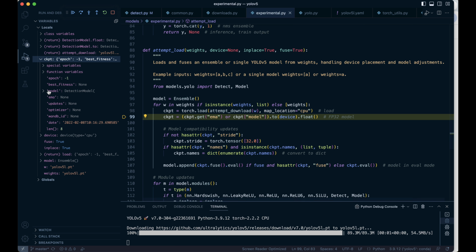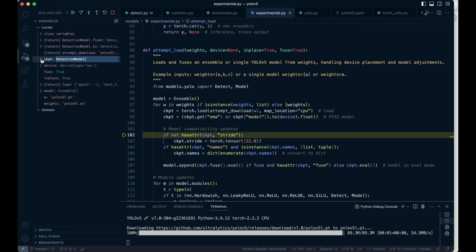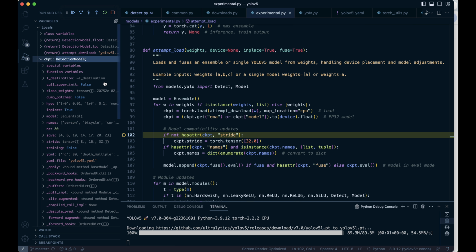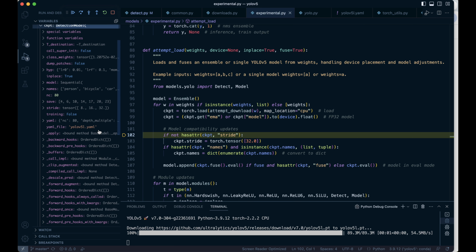Now, the moment we run this, CKPT, which right now is a dictionary of different values, will become whatever we have here in CKPT model. So you'll see that CKPT will become a detection model. We run this, and CKPT now is the detection model with, of course, all the information that was loaded in the detection model.